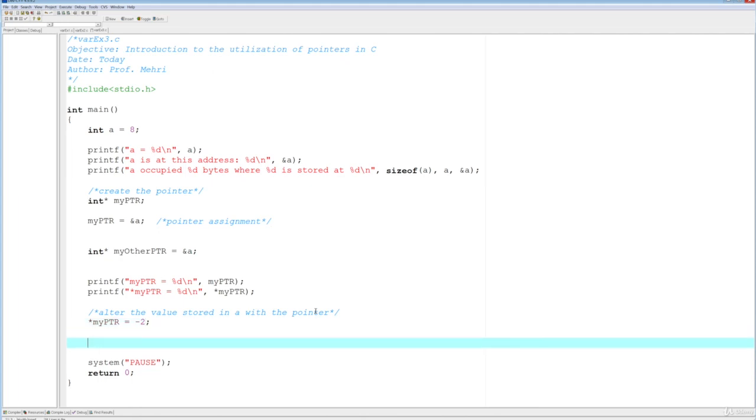Okay, now let's go ahead and print A and see if indeed the pointer modified the value stored in it. Now you can see the link between a pointer and a variable. So you can alter indirectly a variable through a pointer pointing at it. So let's go ahead and printf just simply A value after changing it through the pointer. And that would be a %d slash n, and simply print A. And let's see if we get that -2.